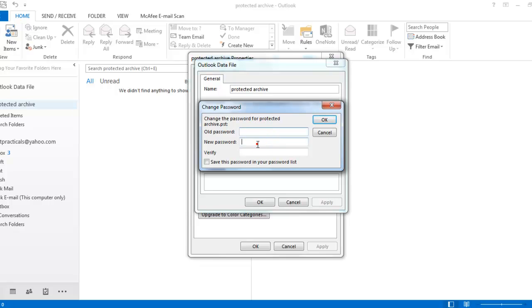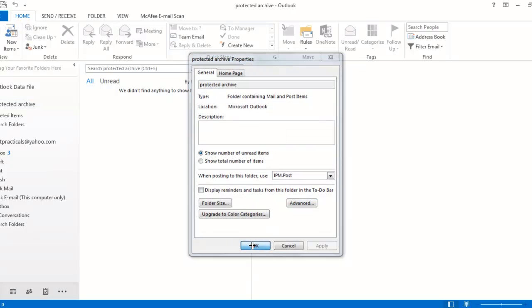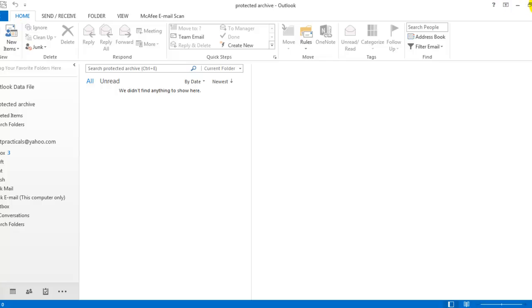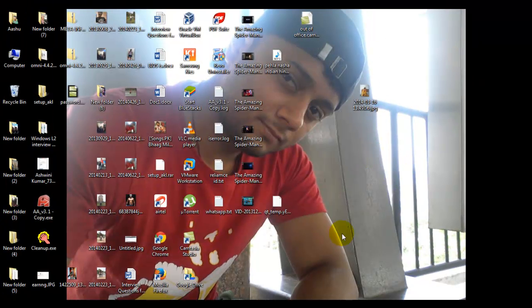in this Old Password field, and we type a new password here, whatever you want. Let's say I give this password here, and I click on OK. Okay. And I'll restart my Outlook again.